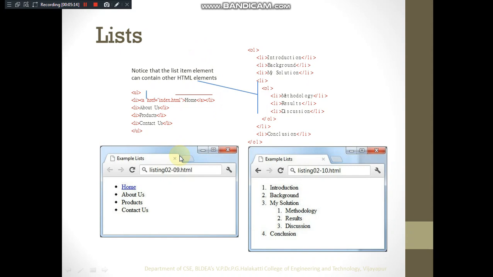Similarly, on the right hand side we have an example for an ordered list. First let us look at the output. For timing, just consider the first three elements in the list, that is introduction, background and my solution. How to do this? As you can guess, instead of UL we are using OL, ordered list. So I have to use LI 3 times. If the list ended here itself, we could have closed OL here and the work would be finished.